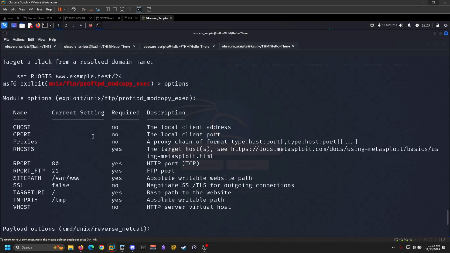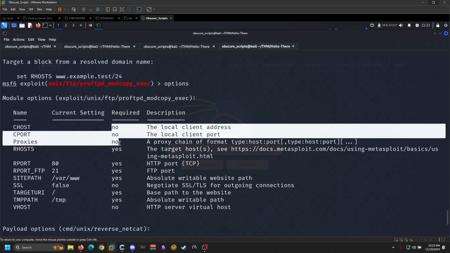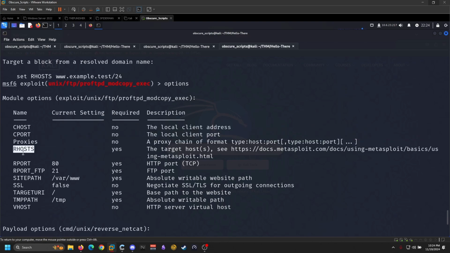so it gives us a bunch of stuff. Normally we would want to see what's required. It says that it needs a C host, a C port, or sorry, it doesn't say it's required. My bad. That's on me. It does require an R host, which means the target host. It kind of explains to you exactly what it does here. So feel free to actually read this.